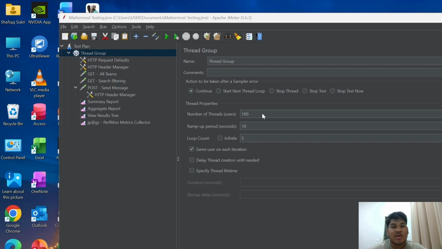Today, I will present our performance testing result on MetaMask API using Apache JMeter. First of all, our test configuration uses 100 threads, a 10 seconds ramp-up period, and 5 loops. This gives us exactly 1,500 total samples across 3 endpoints.